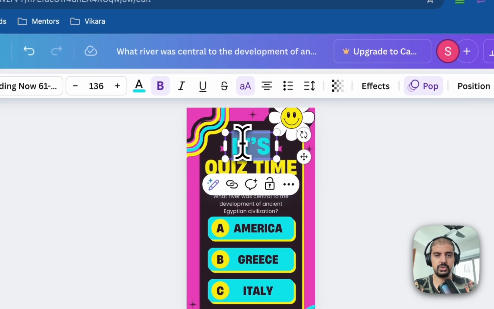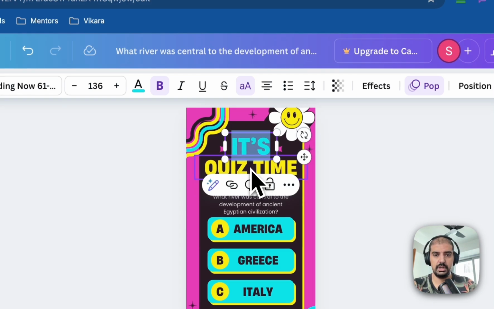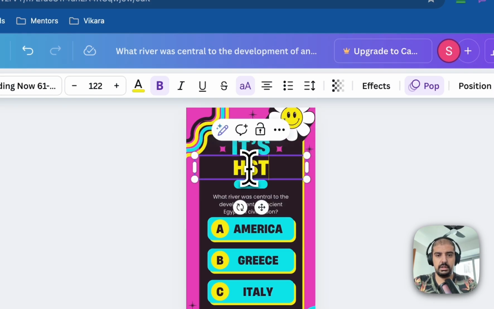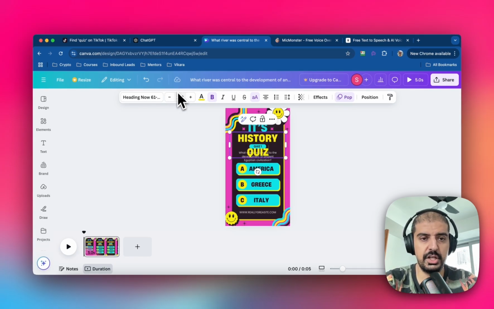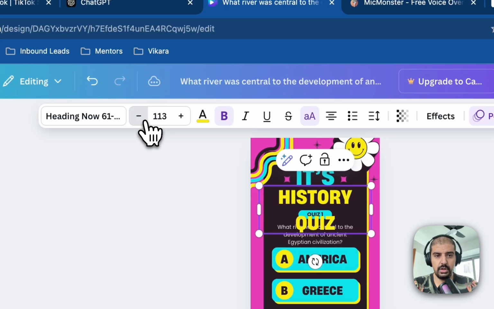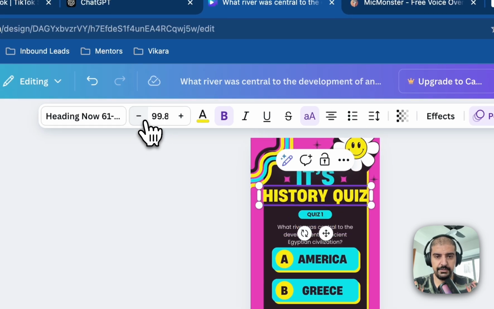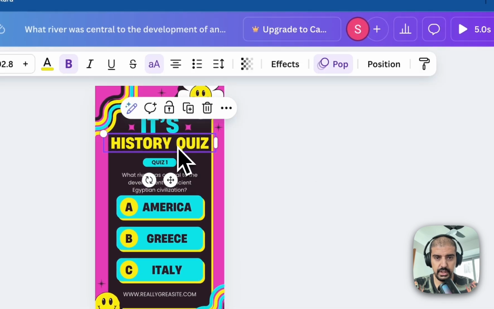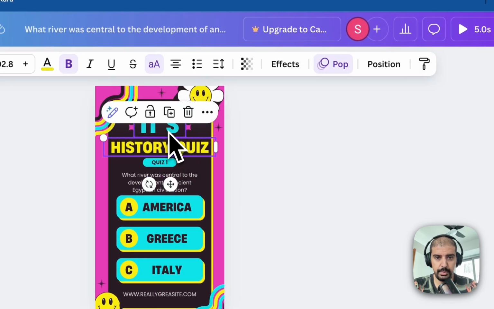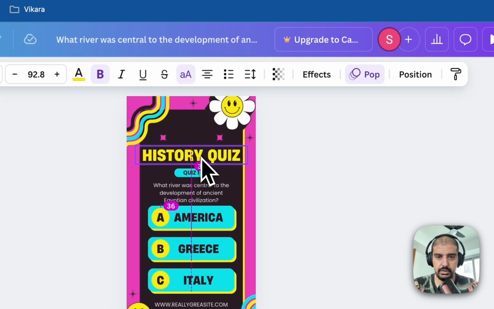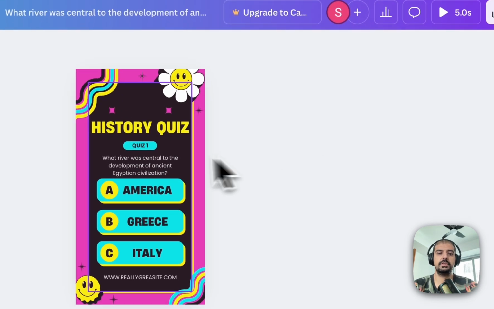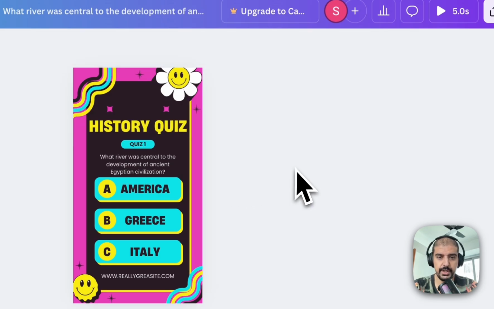So let's just call it history quiz. And again, we're just going to change the size of the fonts just to make sure that it fits inside of here, right? We'll line that up. Probably don't need this, to be honest with you, and just leave it at that, right? You can just have this, and then if you want this, you can keep this. If you don't, you can delete that, right?